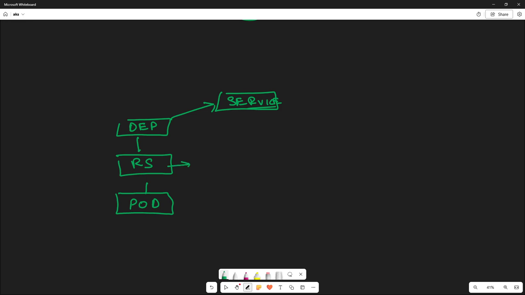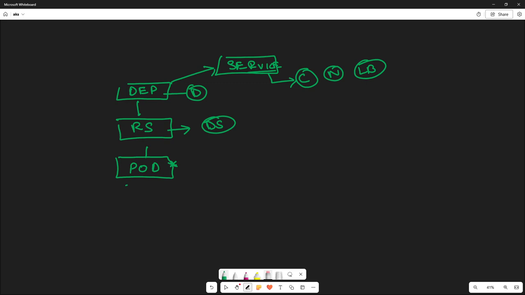Regarding the replica set, we had a dedicated session where we discussed how to maintain the desired pods and the current pods. Then we discussed different types of deployment like rolling update, recreate, and blue-green deployment. In service also we had very detailed discussions in terms of ClusterIP, NodePort, load balancer and all. So today we are going to discuss the different types of pod.